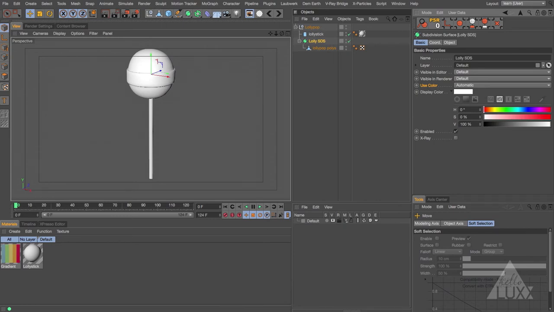You might note that I chose automatic for the use color option. There is also on and layer. If we choose layer, it's going to take the color from our layer. The difference between automatic and on is that if we choose automatic, it will display the color that you choose only if there isn't a material on that object. If we put a material on there, it will display the material. If you choose on, it's going to display that color regardless of the material or not. So it essentially overrides the material.